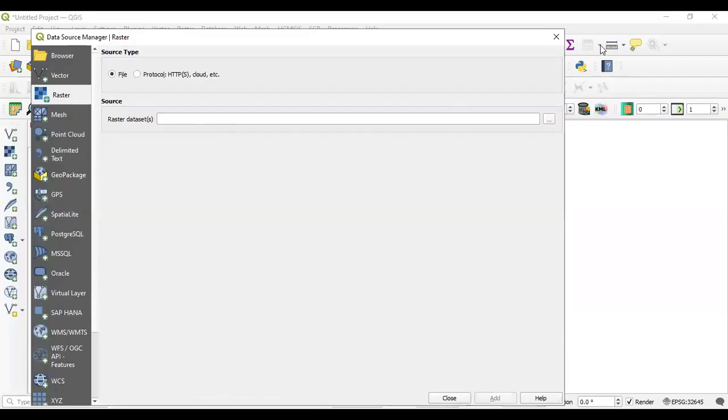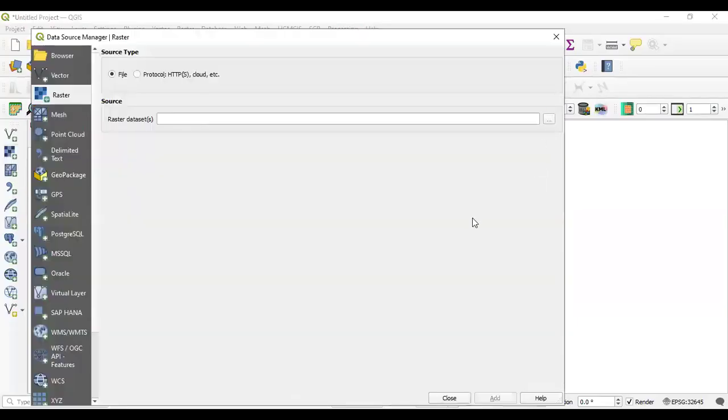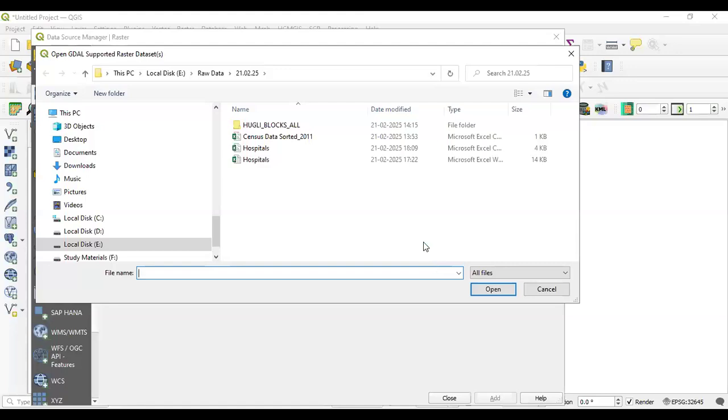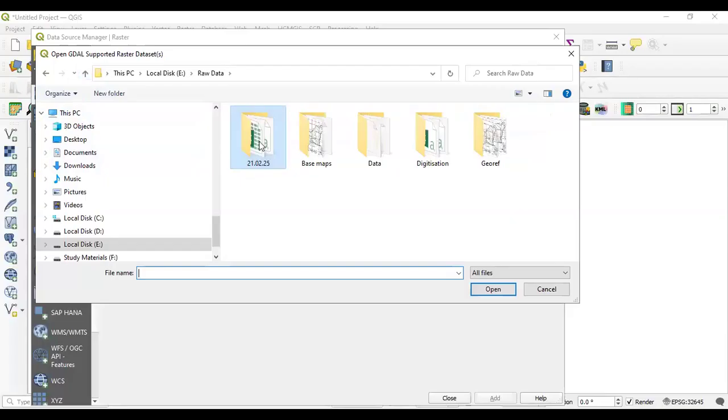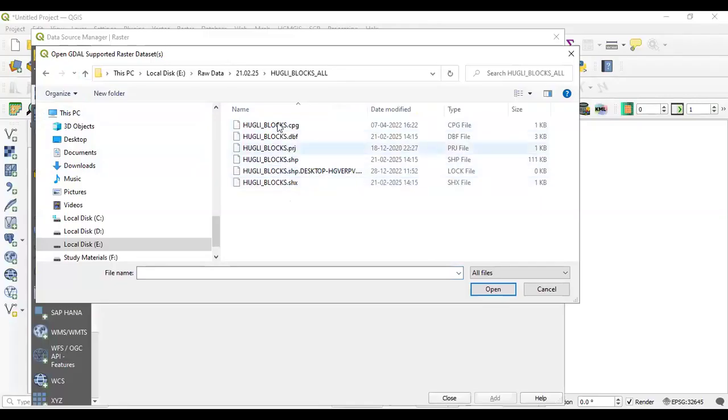So to import the data set, first you have to go to this tool, add raster layer. From here, go to the folder where you saved your file. As I have already created a folder on this particular date, and this is my saved file data of Hooghly district, Hooghly blocks. So I will just import this particular data set in my window.